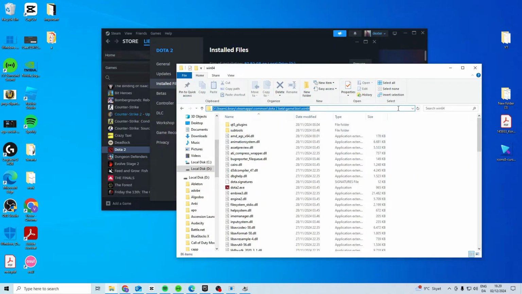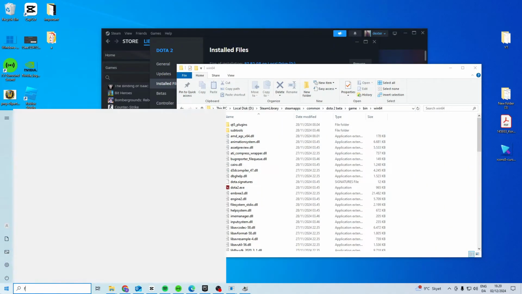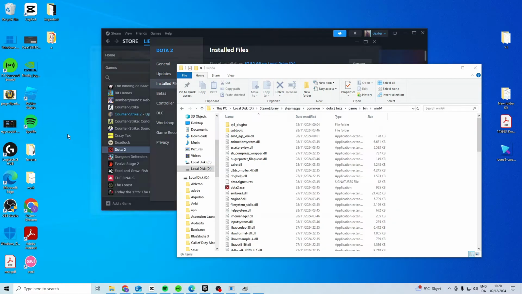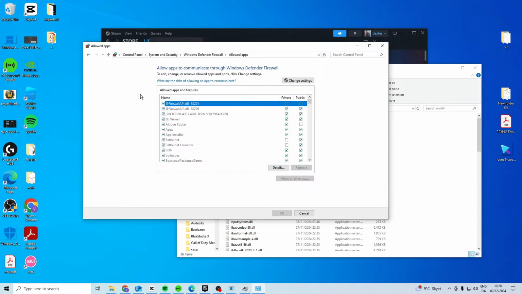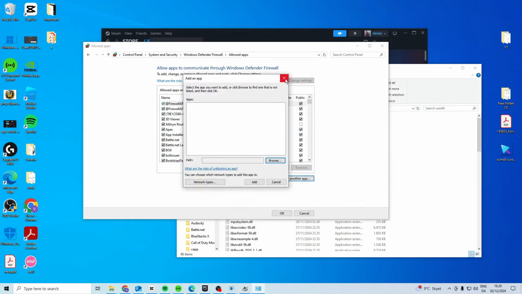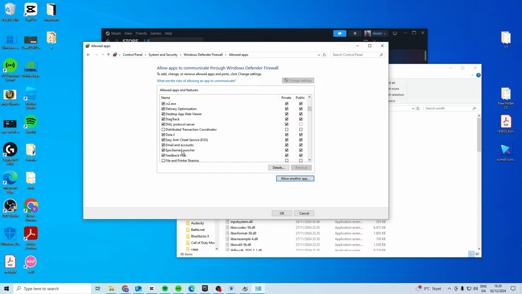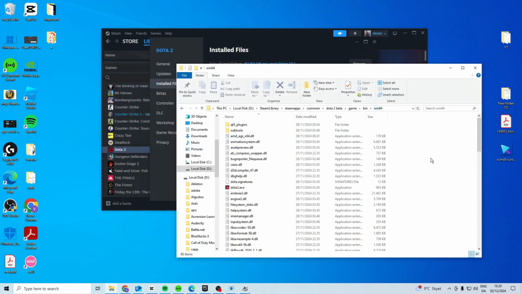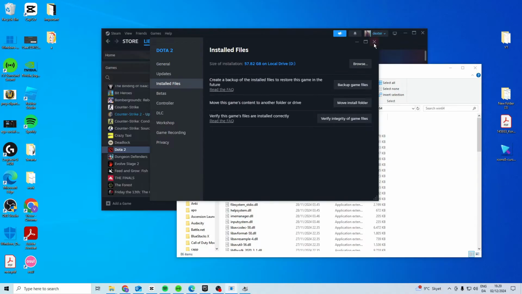Press here, Control C, then come here and search for firewall. Open it up, allow an app, change settings, allow another app, browse, come up here, Control V and press enter. In here select dota2.exe and add it. Now I already have it added right here. And what you want to do is check all three of these. So once you've done that, you can just OK and then you can close it down. Now try and launch it and see if it works now.